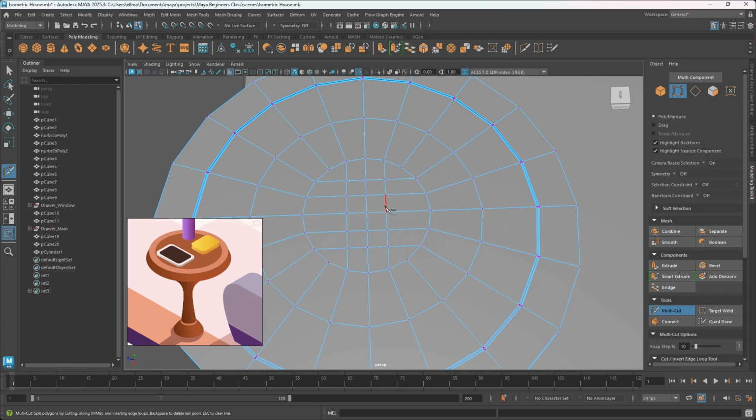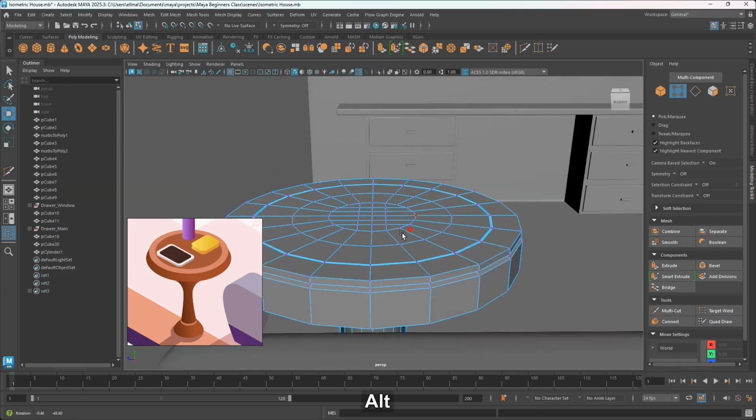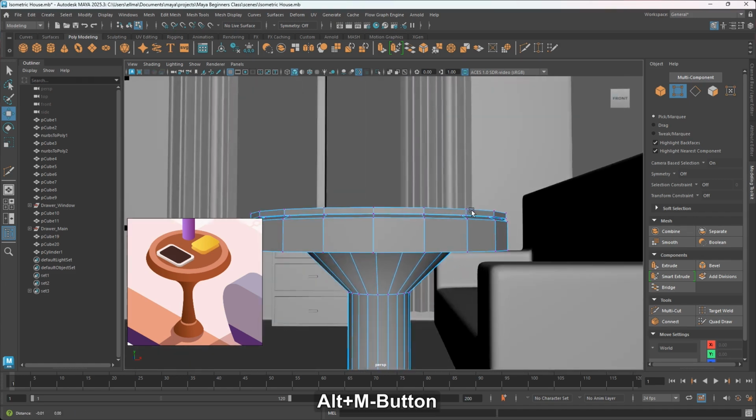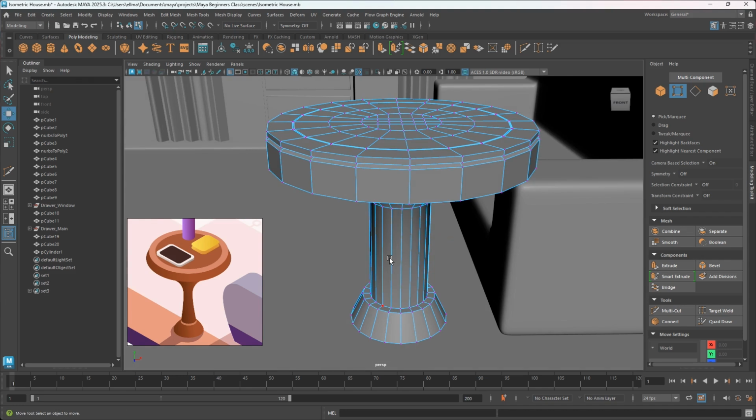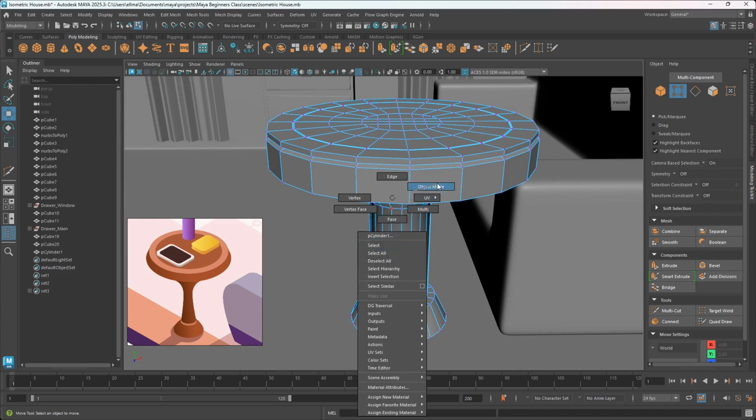Now if you look at this, you can see that we have 1 2 3 4 vertex, which is a quad, and we also have 1 2 3 4. Also have 1 2 3 4, which is really okay, and this is what we want. Now it is time for us to start adding some of the details to our table. So I'll go into the object mode.